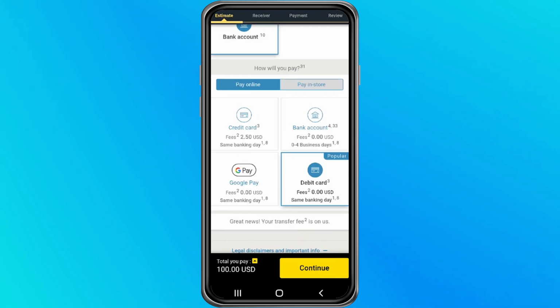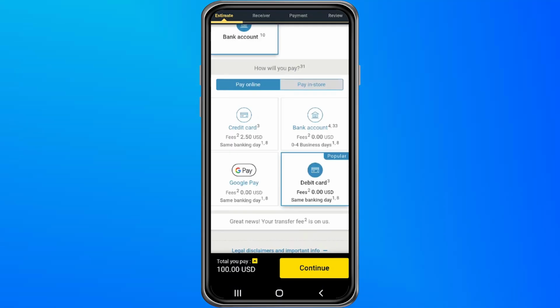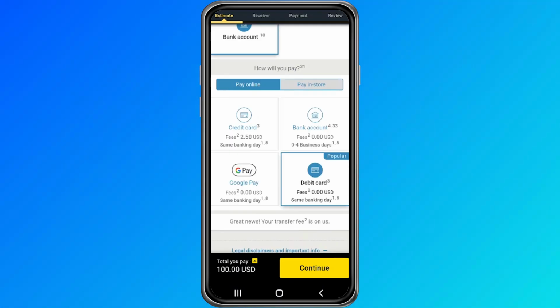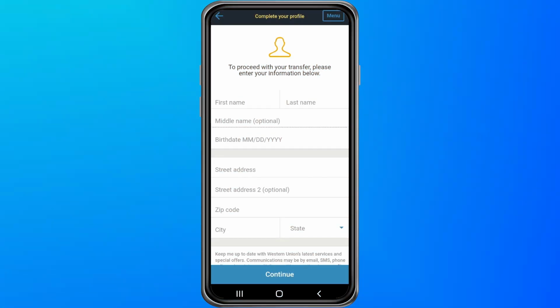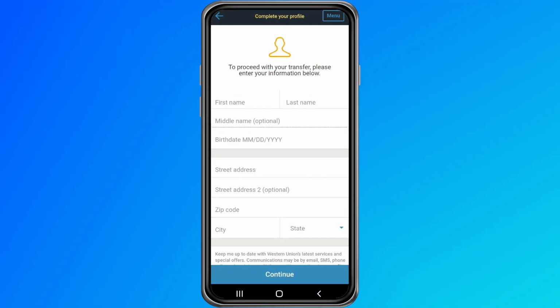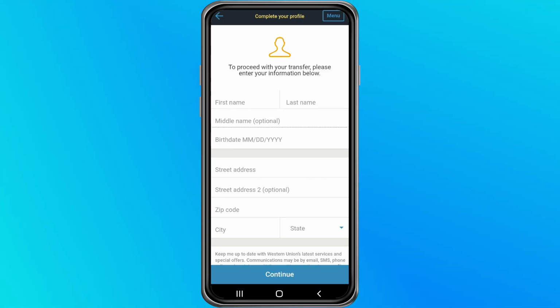On the next screen, you will see different payment options. From this list, choose debit card or credit card. After selecting this option, tap Continue. The app will now guide you to the card details screen. Here, you need to enter your card information carefully.